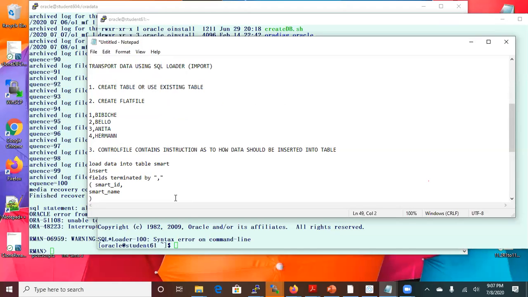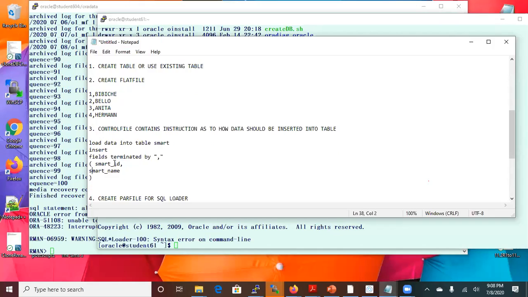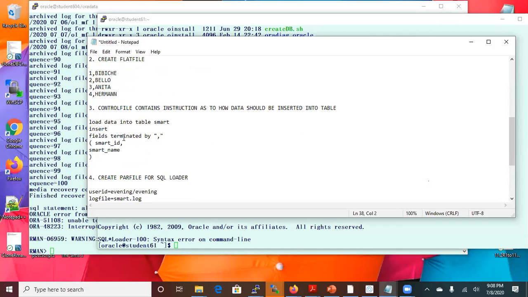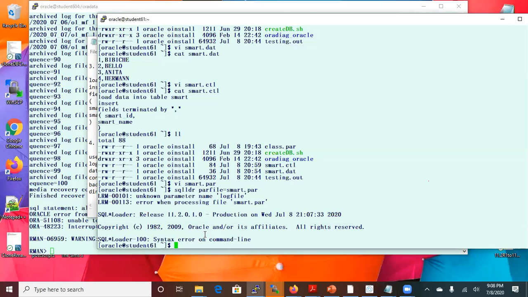Now the table. I'll just check the parameters. It all depends on the parameters that I added. So this one is fine. The flat file is fine. Let me check the control file. Load into insert terminated by. This one is fine. I don't think this matters.